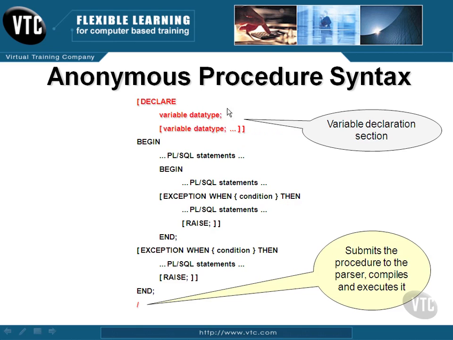As these square brackets imply, you don't have to have the DECLARE section at the top. You don't have to declare variables because you may not be using variables. But you have to have the BEGIN and END section, first BEGIN, last END. You don't have to have an exception trap, but errors will be sent up to the calling procedure, which could cause you problems down the line. It's best to trap all your errors. That's essentially an anonymous procedure.